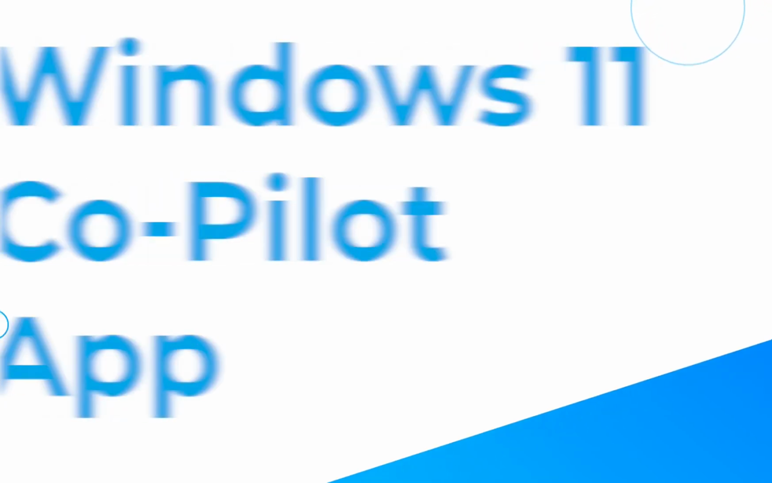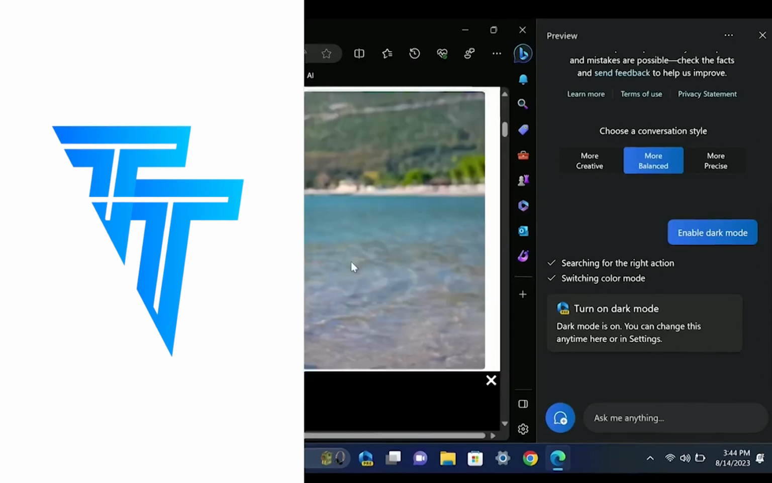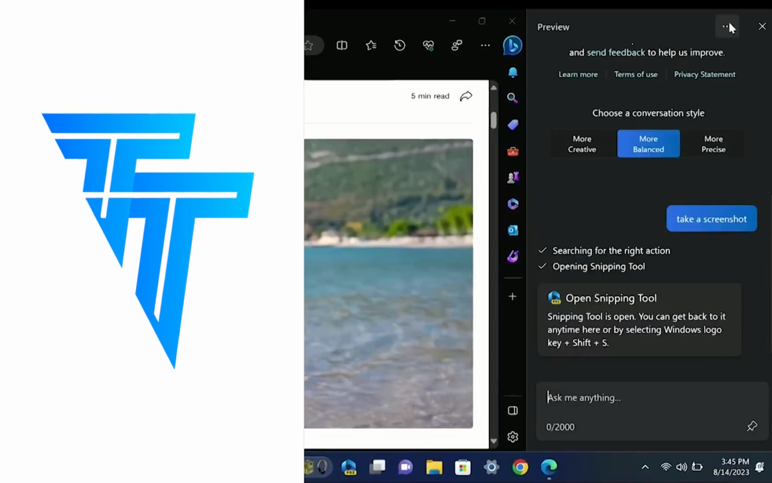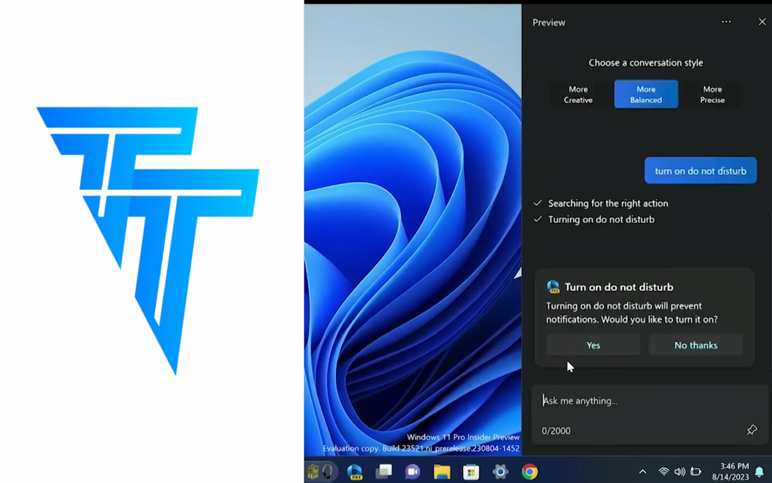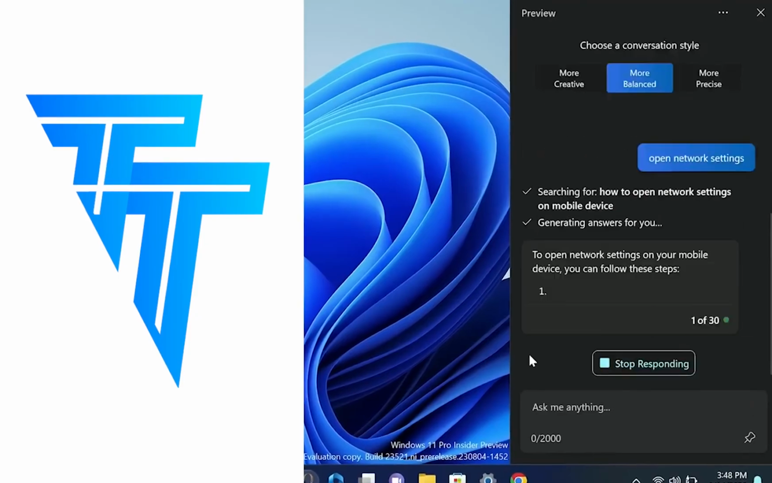Hi, in today's video we talk about the Windows 11 Copilot app, which is a centralized AI assistant that makes managing your laptop and PC easier. You will quickly recognize that it looks exactly like the Bing Chat we've gotten to know in the Microsoft Edge browser. So let's get started.